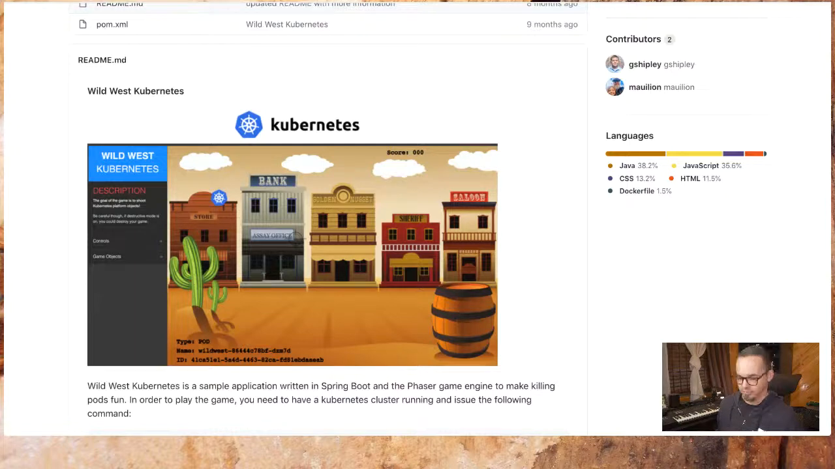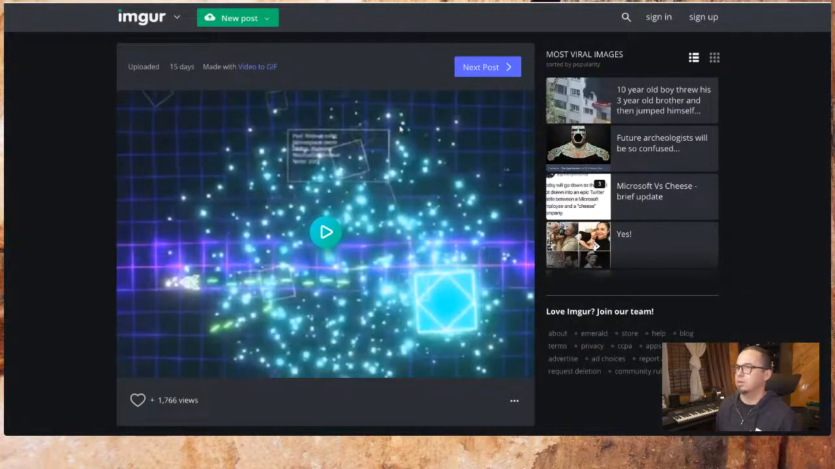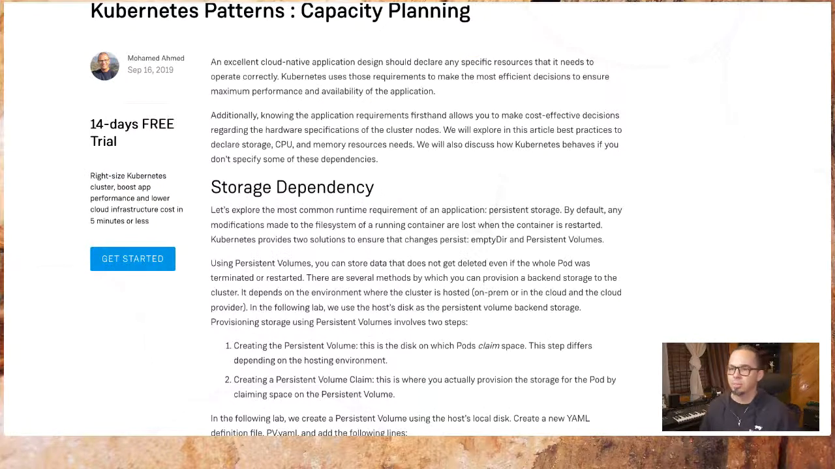What's next? Oh, we already showed that. Kubernetes patterns for capacity planning. Let's move this window over here.